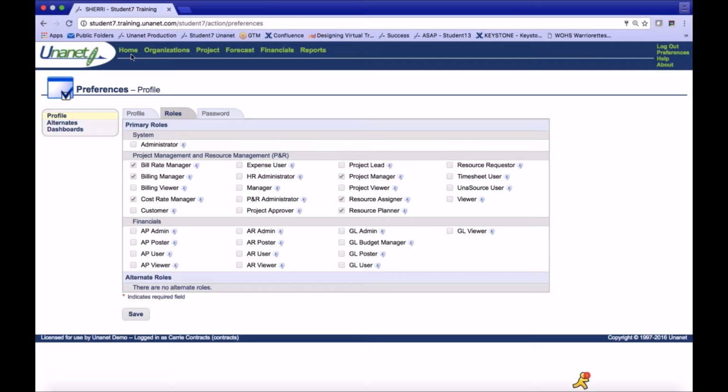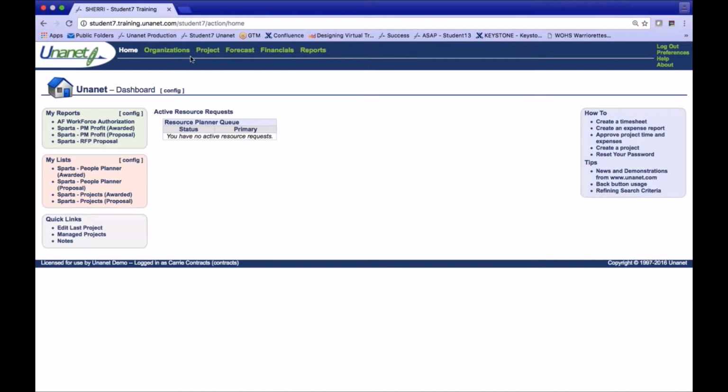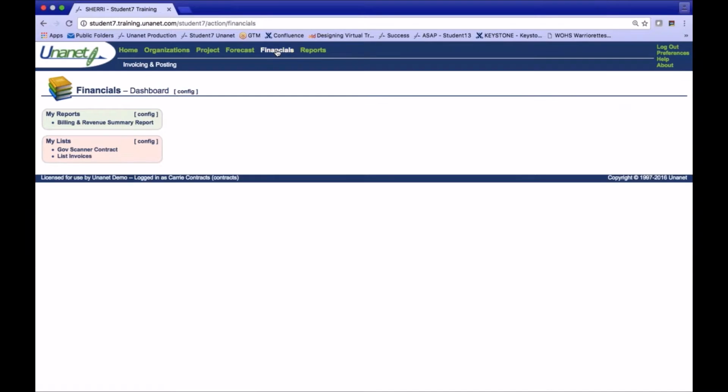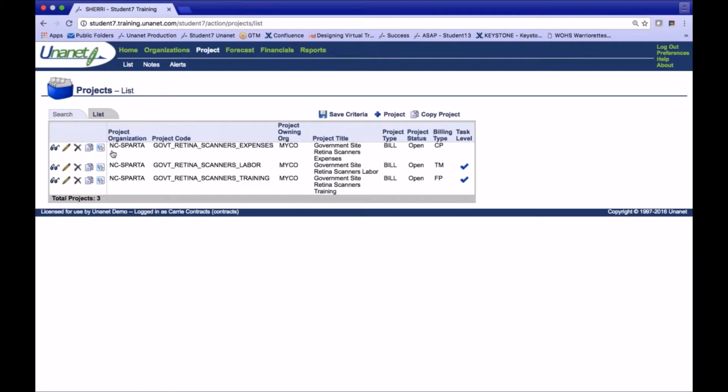Okay? So let's go back to her home screen, and based on her roles, these are the items that she has access to on the tabs. So the first thing that I wanted to show you is under my Financials tab, which is where the billing and invoicing occurs, the invoicing and posting. I can add invoicing, posting, unpost, and even list those invoices. So what I wanted to do is show you the projects that I'm working on in my system. I've got examples of three different billing types to show you today: cost plus, time and materials, and fixed price. So I'm going to be billing out for the month of July. So those are my three different projects here.